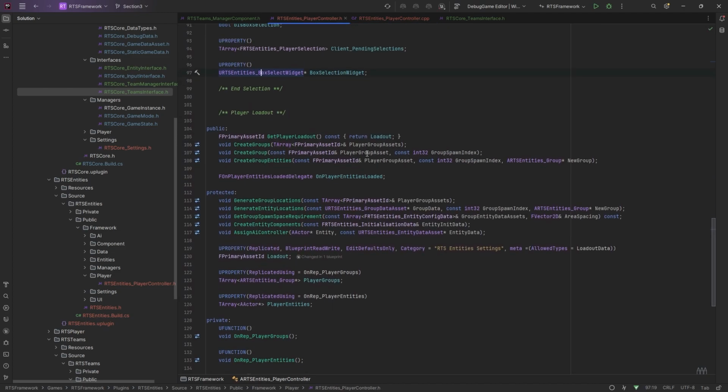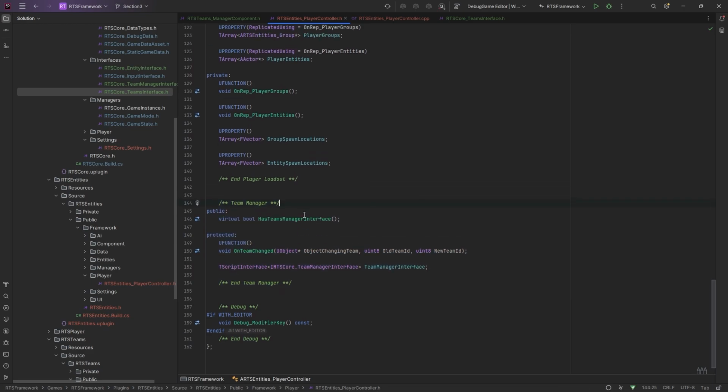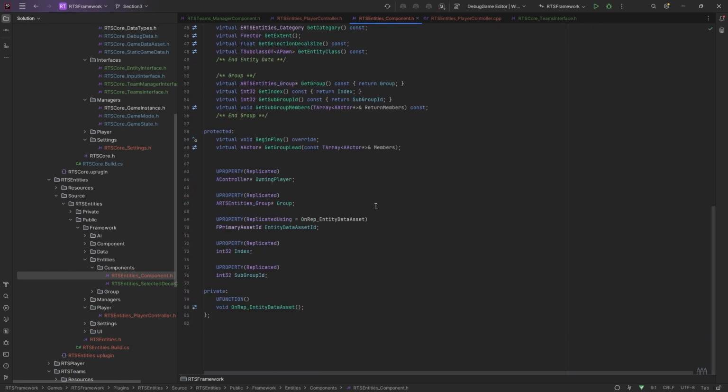But the next thing we want to do is a similar setup for entities. So the actual units themselves, they'll be on this player's team, but we still want to be able to control their team and change their colors and do whatever. So we need to go to our entity component. Under RTS entities, we'll come to components, entities components, and we'll come to the entity component. And we need to do two things in here. We need a similar setup for the team manager, so let's just copy the player controller.